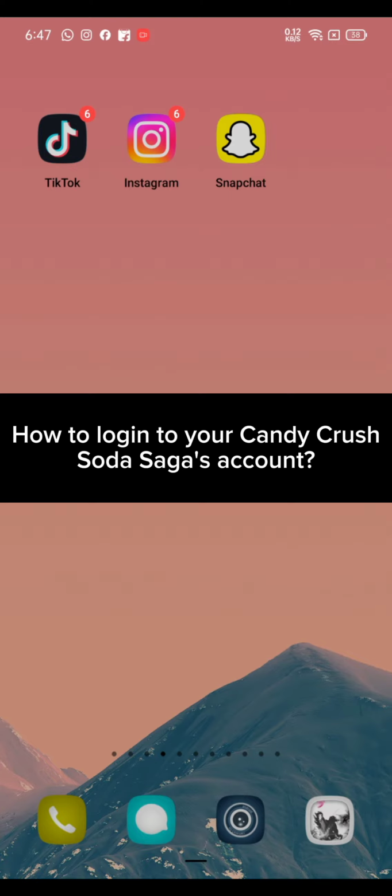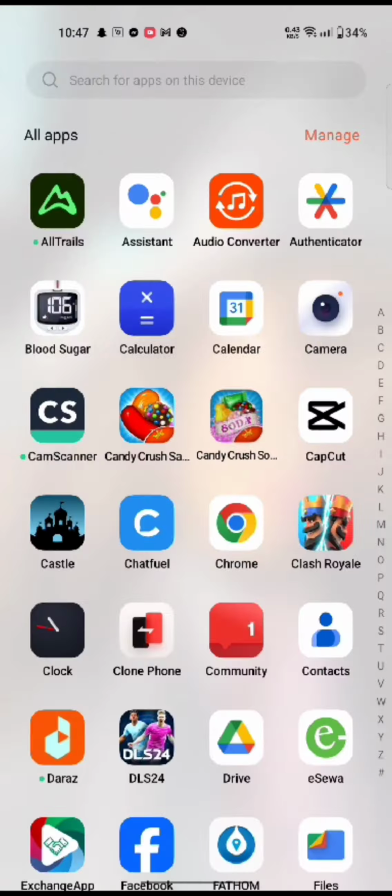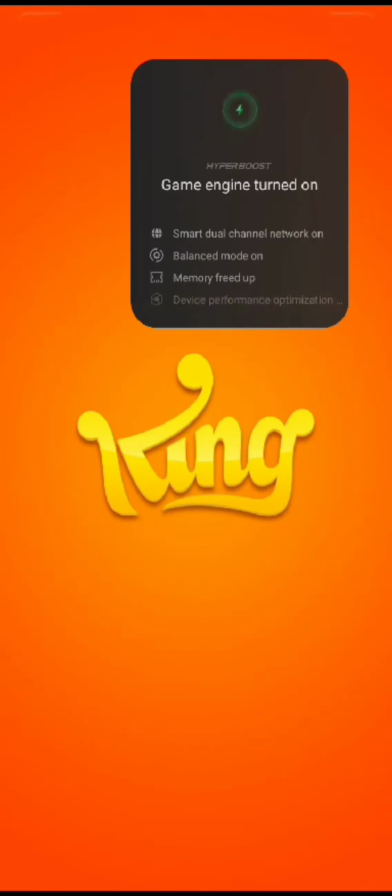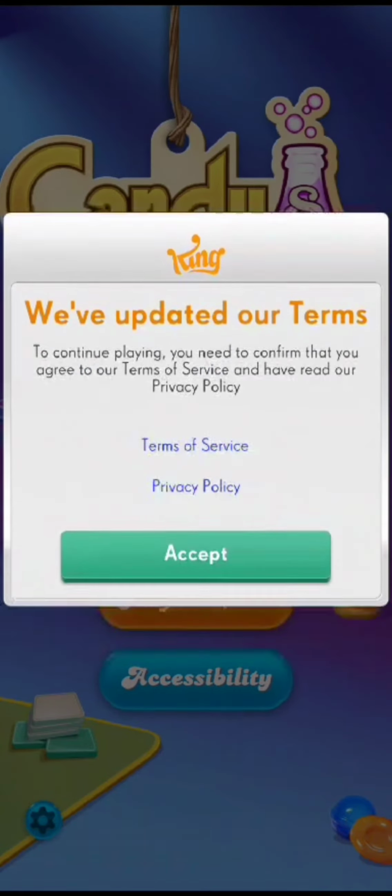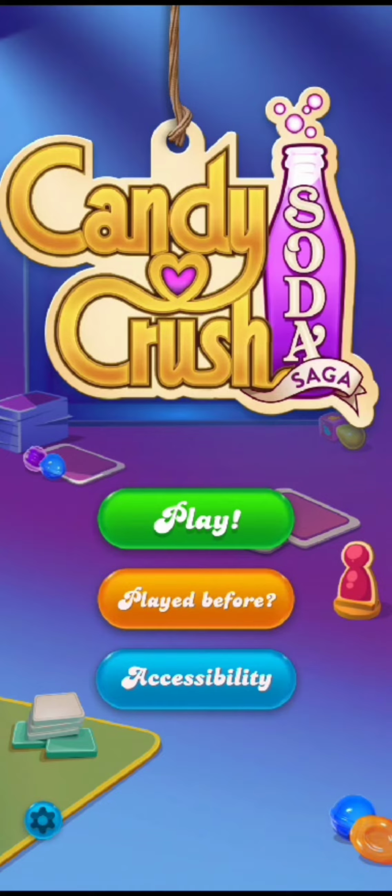To log into your Candy Crush account, firstly go ahead and open your Candy Crush application. Accept the terms and conditions of Candy Crush by tapping on Accept. The home page of Candy Crush will appear on the screen. Click on Play It Before option.